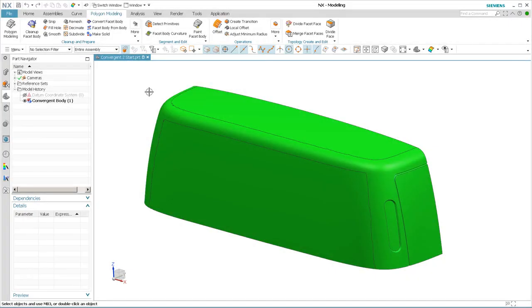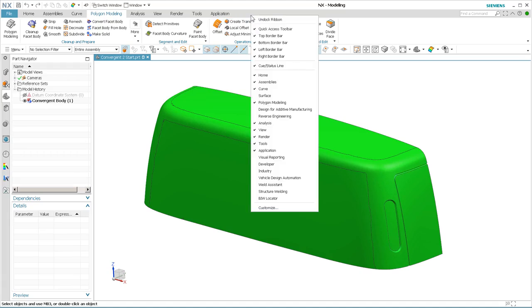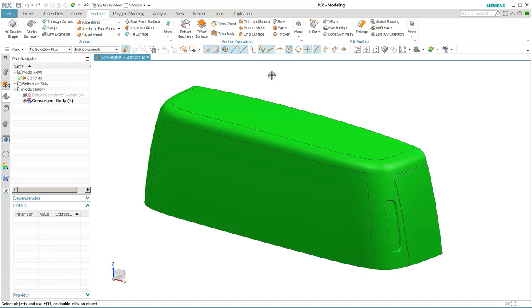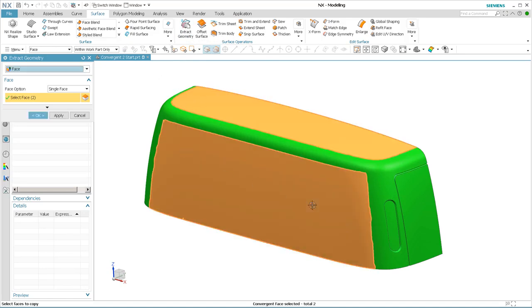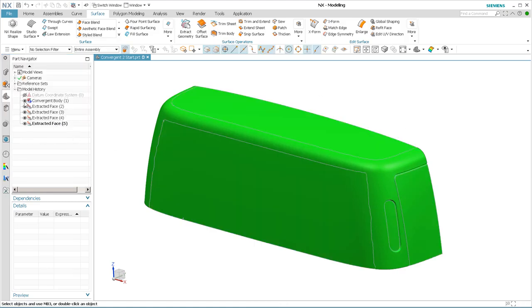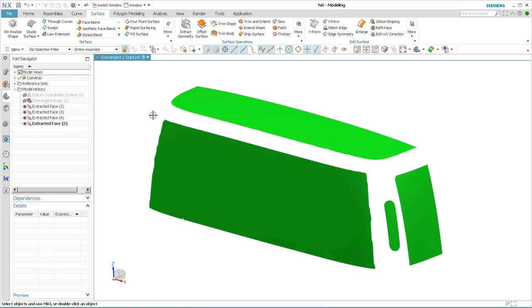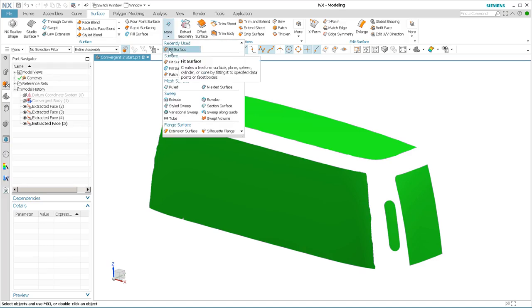Now that I have the regions separated that I want to work with, I'm going to come into my ribbon, right mouse click, and turn on Surface. Under Surface, I can begin extracting geometry that I want to use for downstream uses. I'm going to extract this region, this region, this region, and this region. I'll just go ahead and hide that convergent body. Now that I have those regions extracted, I'm going to go ahead and lay surfaces down on those areas. And for that, I'll go into More and use what's called a Fit Surface.